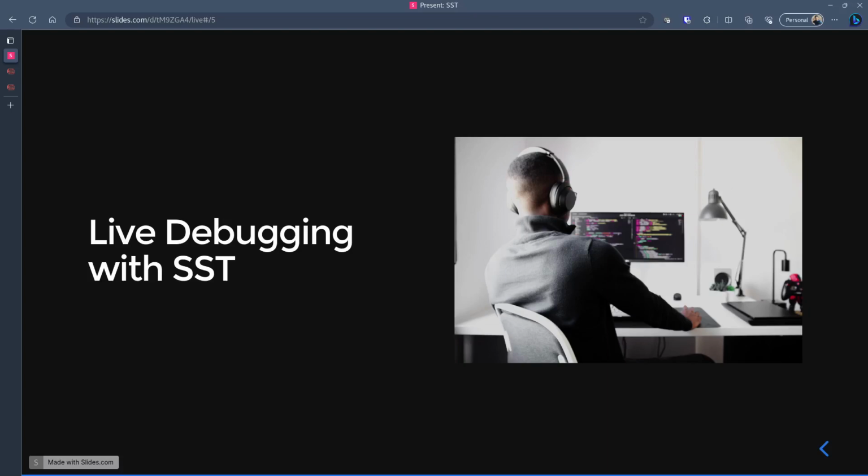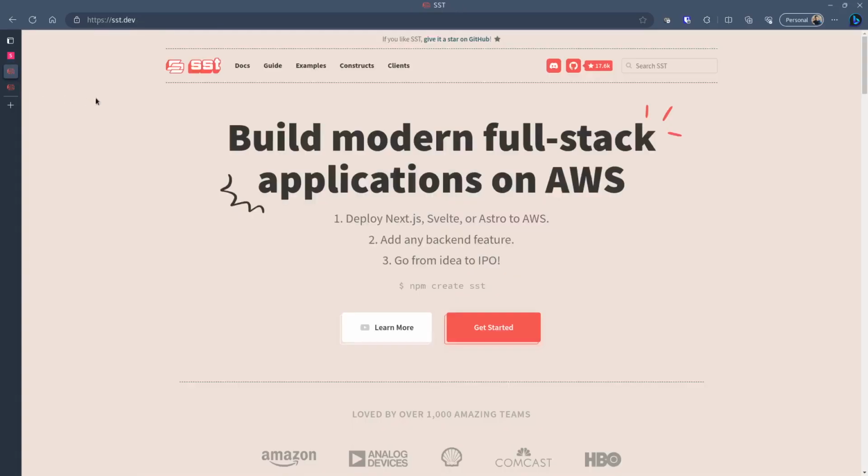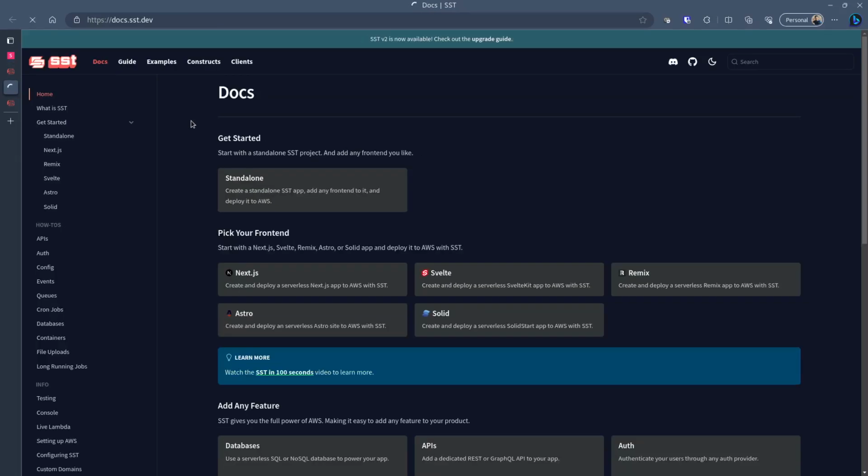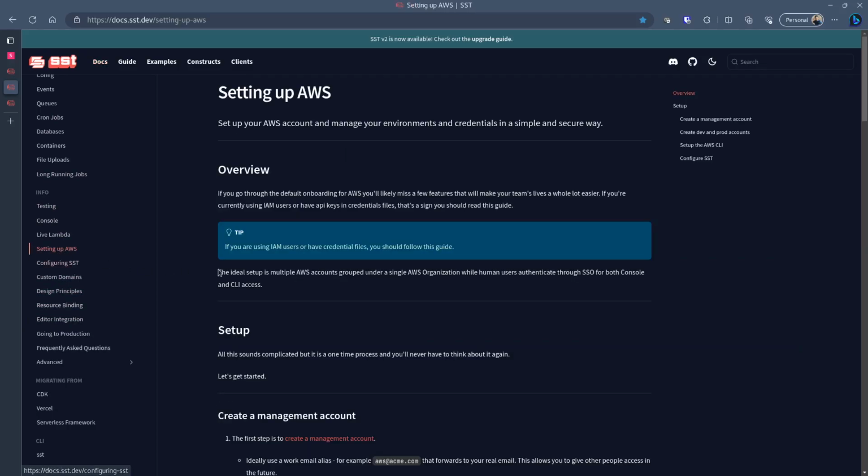Now, let's put everything into action and write some code to build the REST API. So the first thing you need to have is Node.js and the AWS CLI configured. Once you have the AWS CLI installed, you can navigate to the documentation on the SST dev and go through setting up AWS.